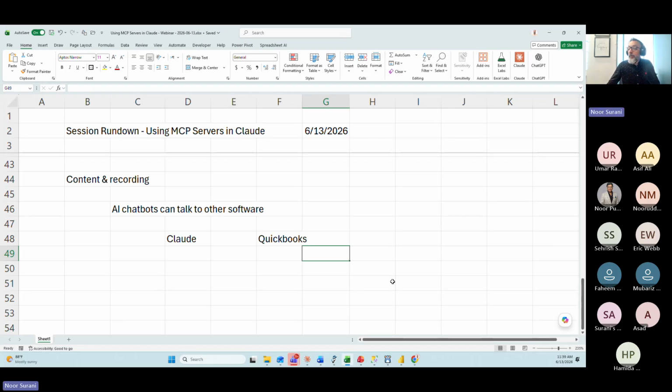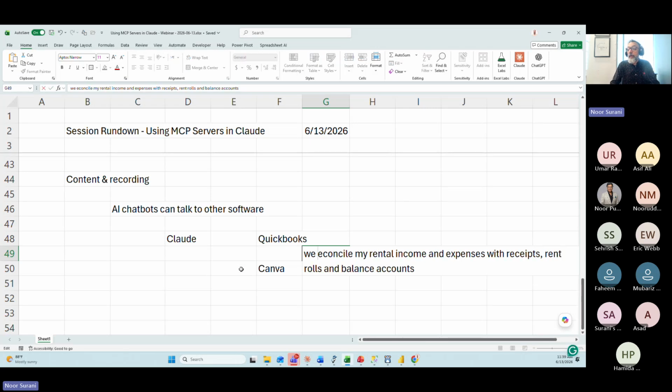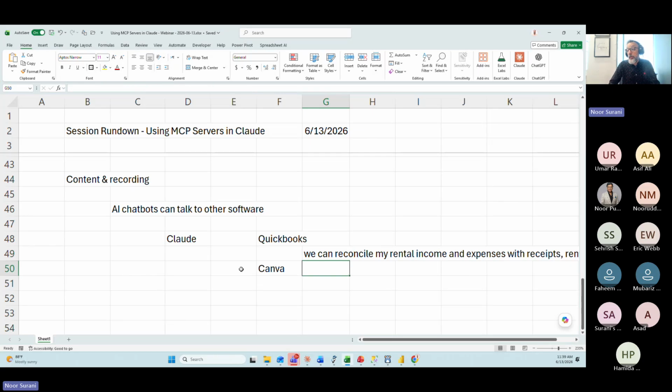Right. In the meantime, while Eric is typing, I'll type a few software over here. So if I talk about Canva, oh, very nice. Eric said that we can actually reconcile the rental income and expenses. So if you have access to the MCP server for QuickBooks, you can reconcile your rental expense and income with receipts. So that's a big deal, right?